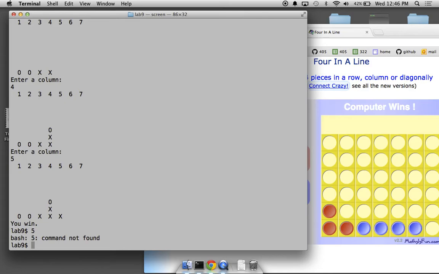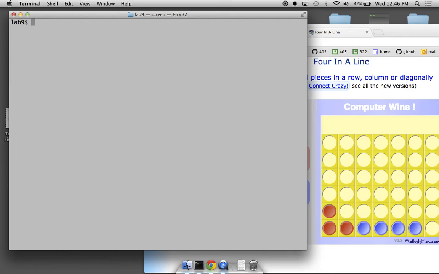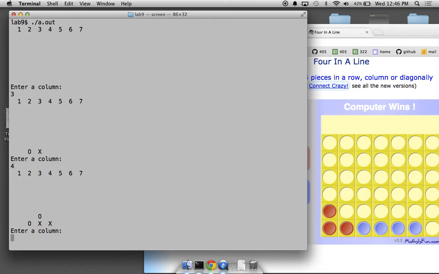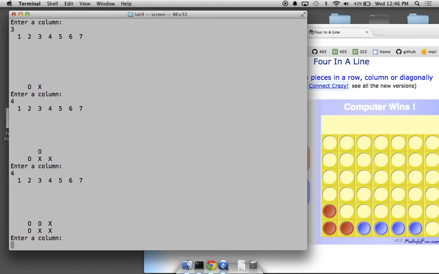Oh, what was that? Oh, I typed in a colon. Sorry. Run that again. See, that's what I did. Wait a minute. So I'm picking 3, then 4, and then 4. I'm going to try to get a diagonal. It says I win. What happened? So we got a bug. How come we're winning there? What did we get wrong?